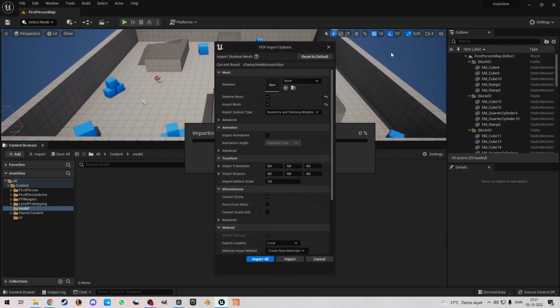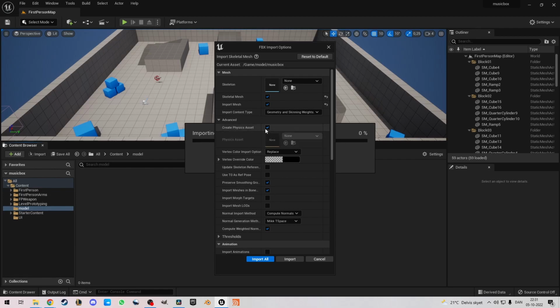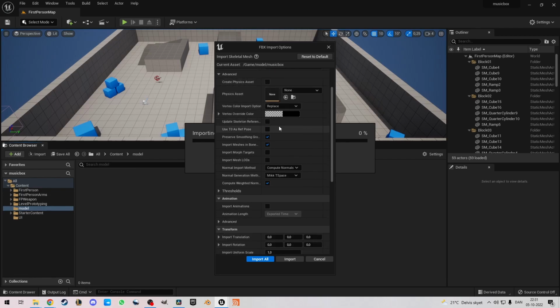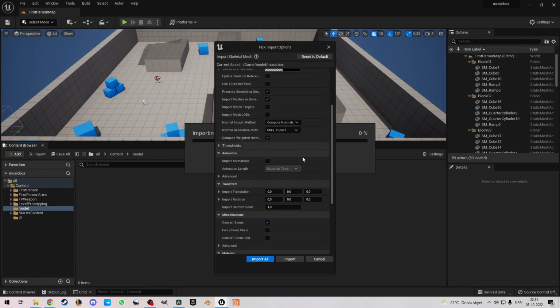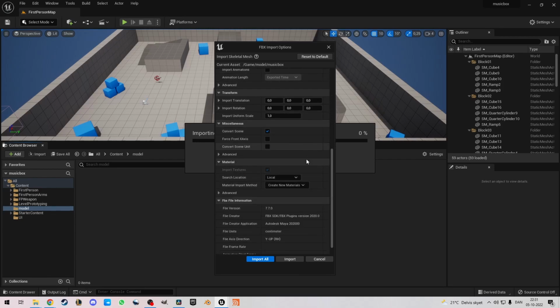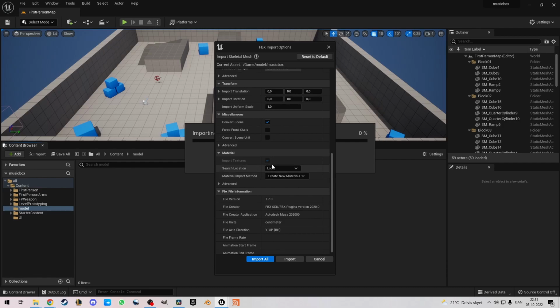And then we're going to make sure the setting that the skeleton is set to none. It's going to create its own skeleton. And it doesn't need to import animation. Under advanced, you don't need a physics asset for this exercise. You can turn that off. And then you need to go to here where it says create new materials. It should be on by default. And you can import all.